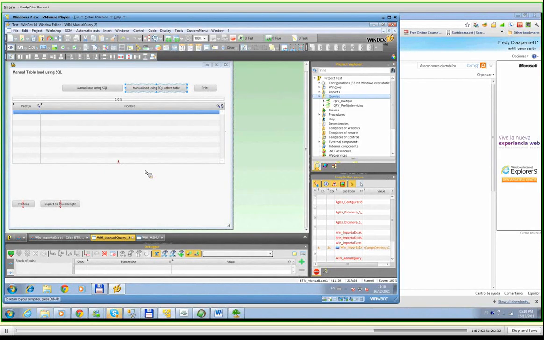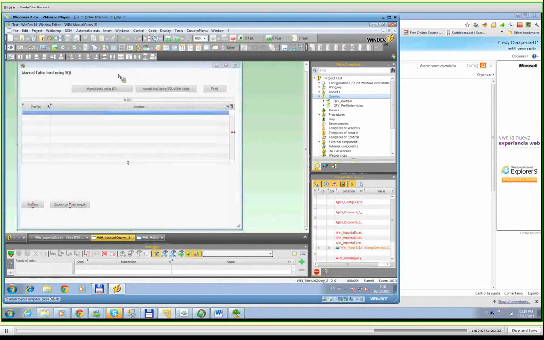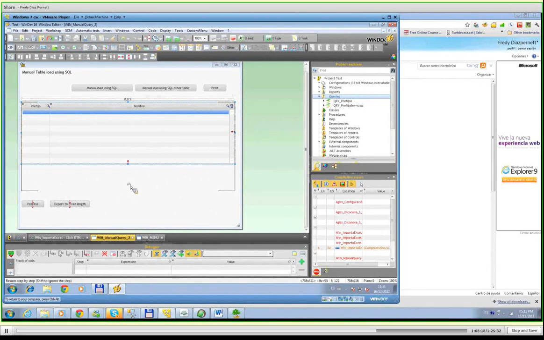I show my screen. The table now is the table that you're seeing on your screen. For example, I have a table loaded by a query, that's right, but now I will load the records using SQL instructions directly. I put a button. This button is manual load using SQL.